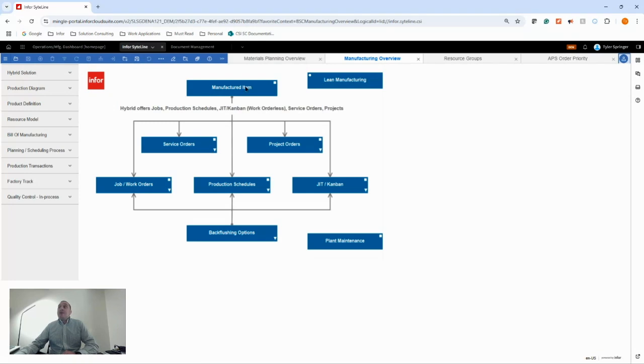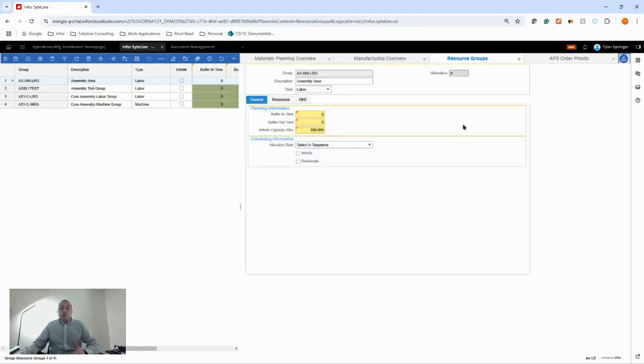So again, we have your manufactured item, and we can work in a hybrid amount of ways. So we have production schedules, just-in-time Kanban, as well as service orders and projects for those long-term, possibly 3-6 month agreements or contracts you might be managing, right? So it can work in a full hybrid environment, or it can be 100% just-in-time production scheduling, or whatever it might be. And then, as mentioned earlier, we have your resource groups and resources.